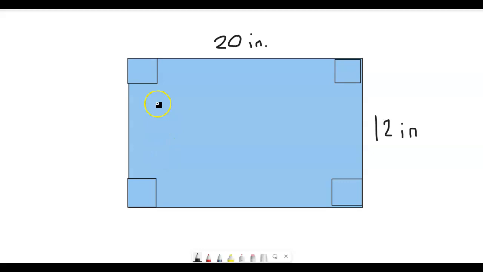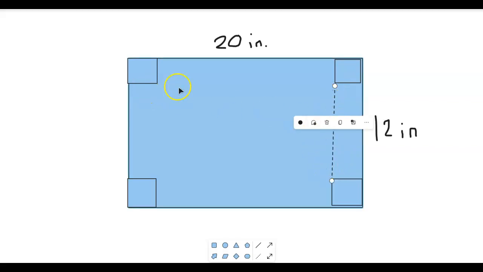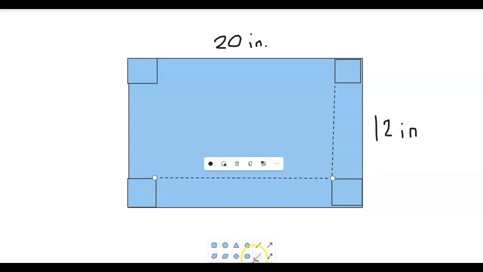And we want to know how large these squares should be, and they all need to be the same size in order to maximize that three-dimensional space in this box we're going to create. So again, once we cut those out, we are going to fold along these dotted lines here. So let me, so that way we can maybe better picture this.